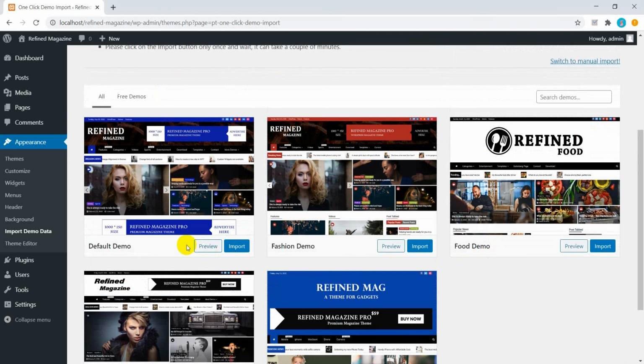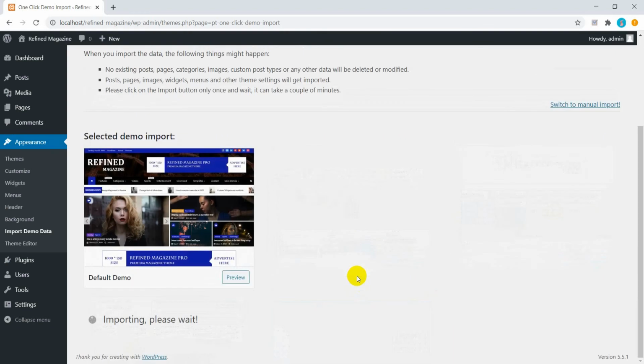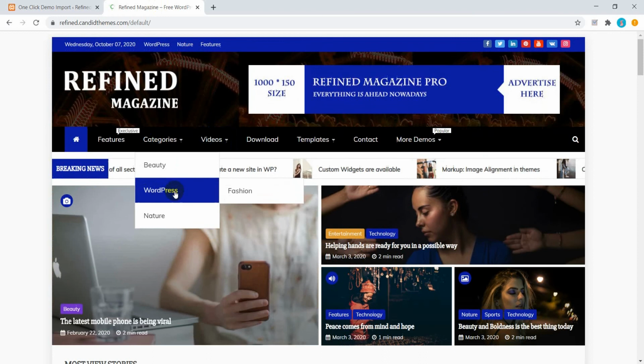Okay, let's import the default demo. Yes, import. It will take a few minutes based on your internet speed. It will take a few minutes to get the demo data imported. After the demo data is imported, your site will look like this.